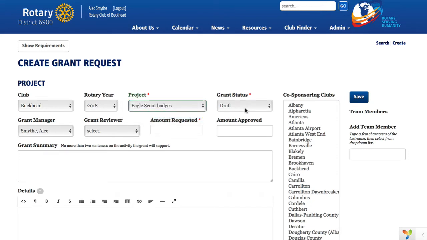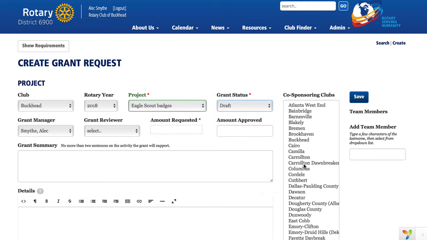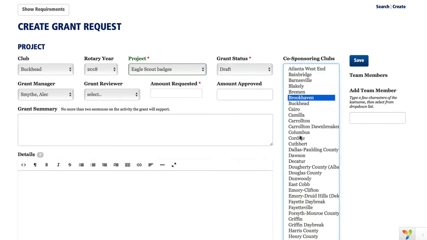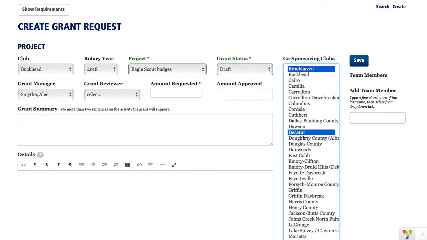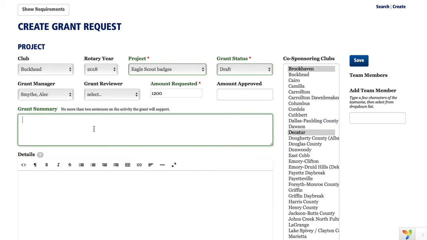The grant status is draft. That's good. I've got a couple of clubs that are going to be co-sponsoring with me, so I'm going to hold down Command or Control depending on whether you're a Mac or Windows user, and I'm going to select Brookhaven, and then I'm going to select Decatur, and I'm going to put in my amount requested as $1,200. My very short grant summary, just a sentence or two.